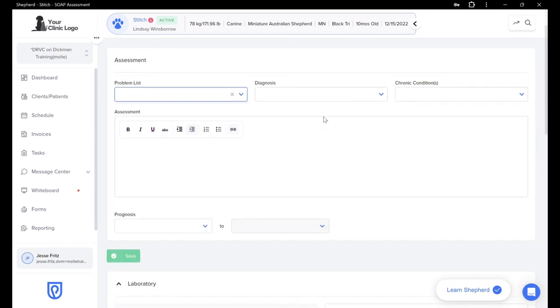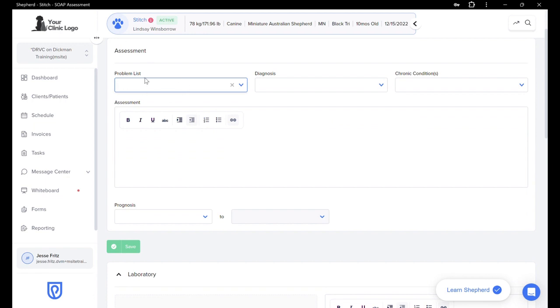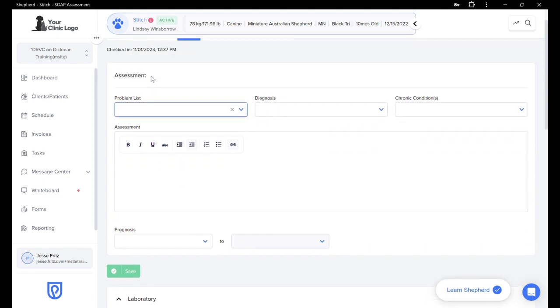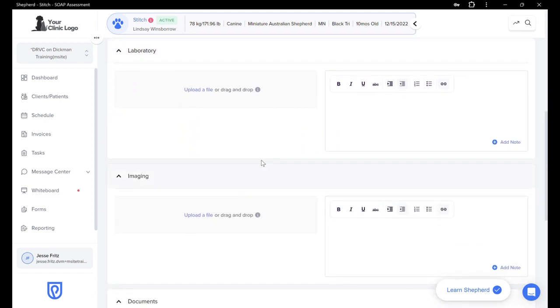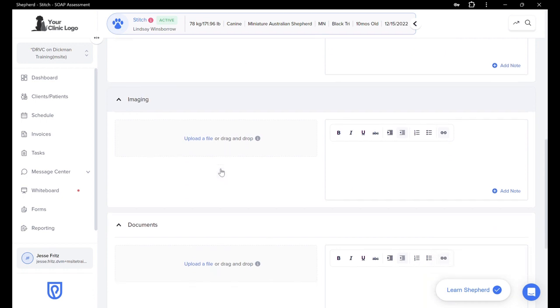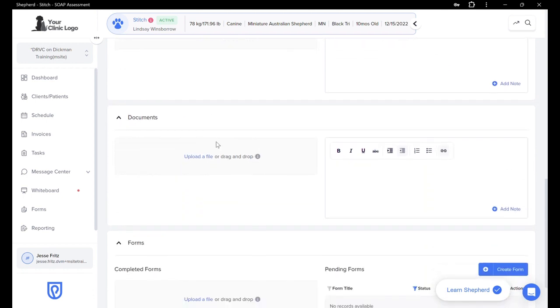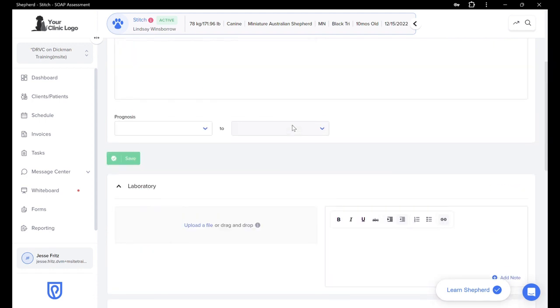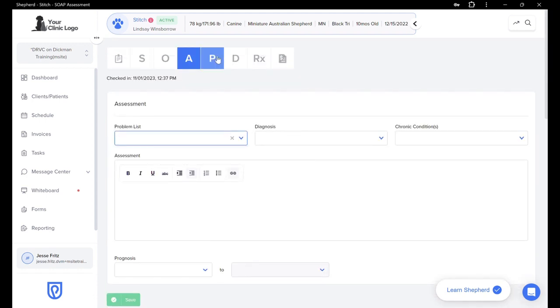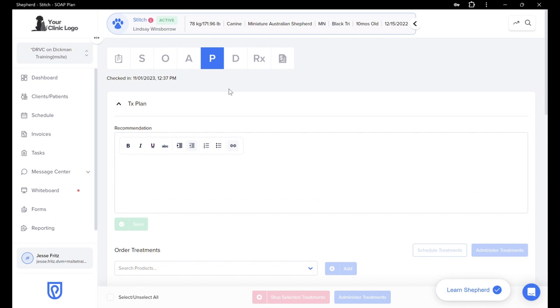Assessment. So here we're going to be creating our problem list, and so now we'll be able to actually track the problems that the patient has had over time, the diagnoses that they've had over time. And then this is also where we'll have our laboratory results, imaging results, any documents or forms that we would like attached to the current visit.